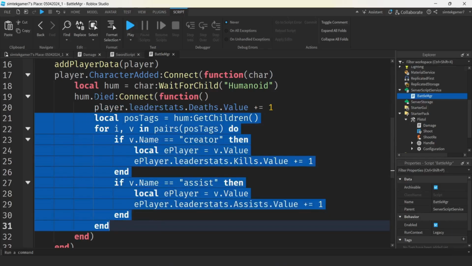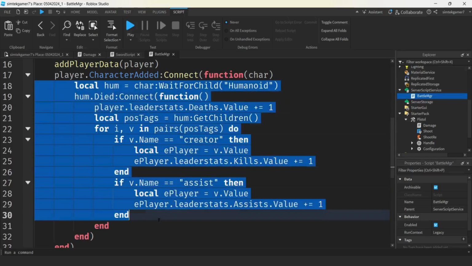Basically, this whole died event, or all of this code, except for the player death right here, just put that in the NPC and you're going to get good results.